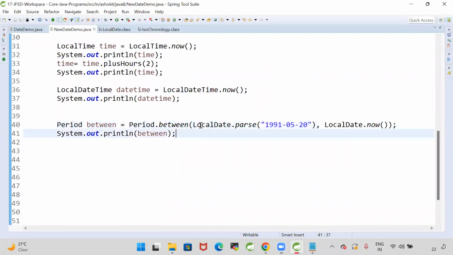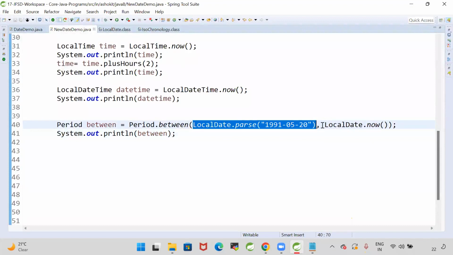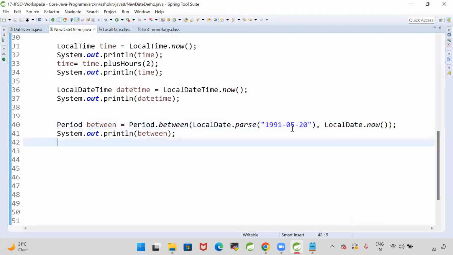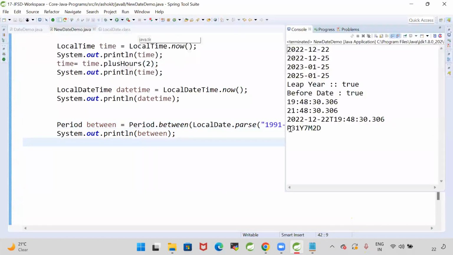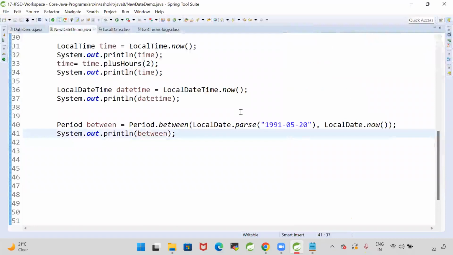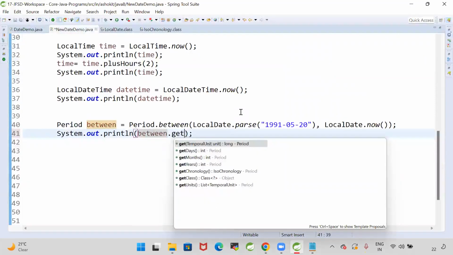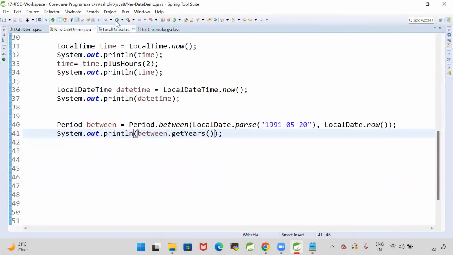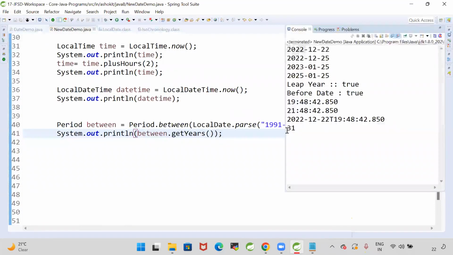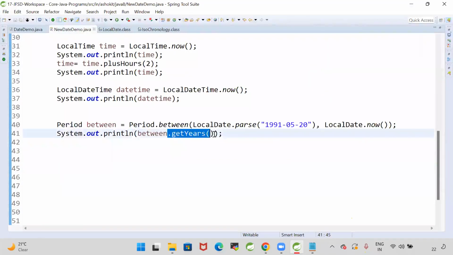Period between two dates, start date and end date. I have given my date of birth. Between my date of birth and today's date, how much gap is there? I'm able to find out that the period is 31 years, 7 months, 2 days. Here you can get directly between.getYears. How many years gap is available? Directly you can get the years also, 31. If you print, the period object will be printed.